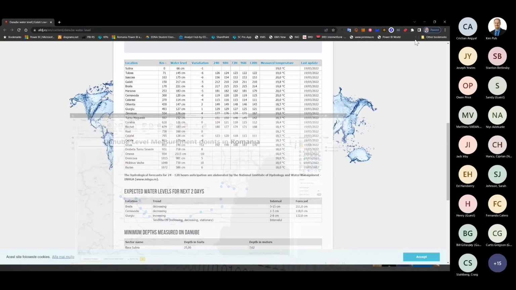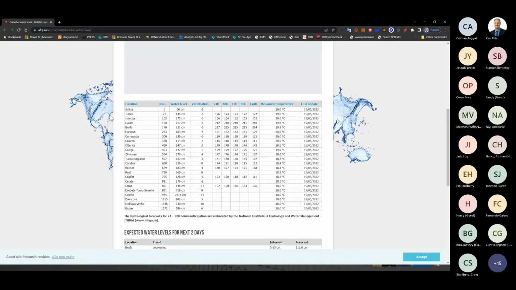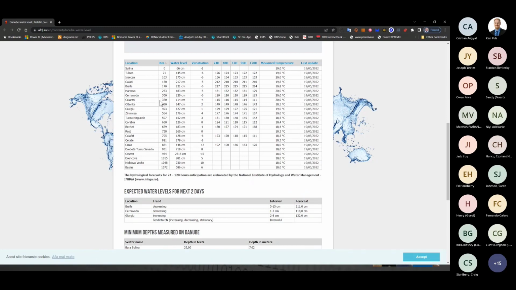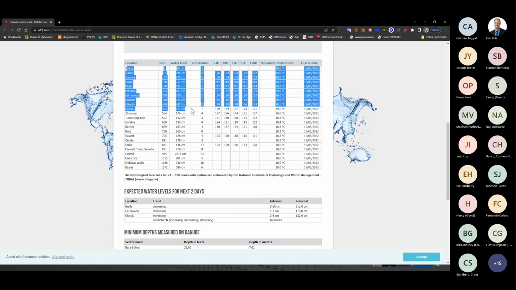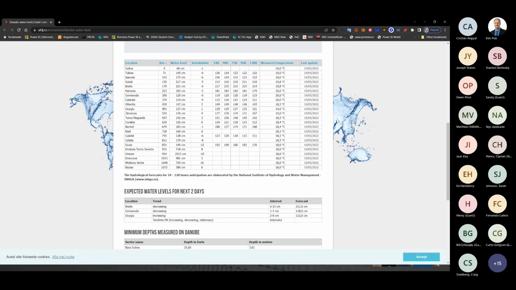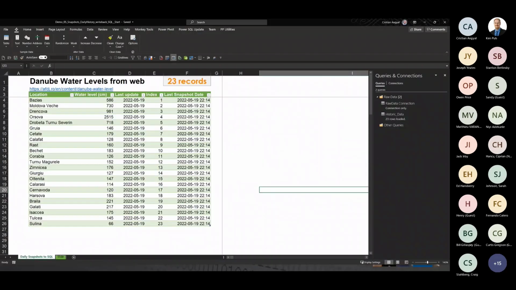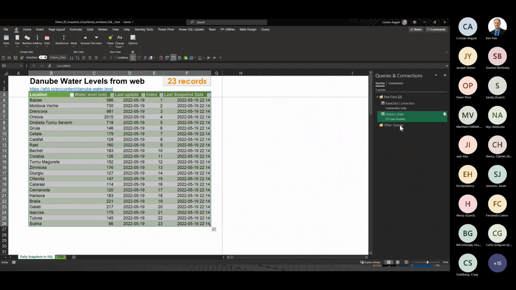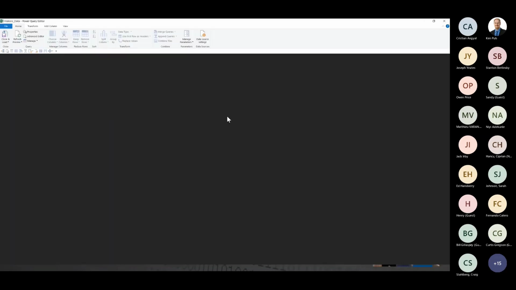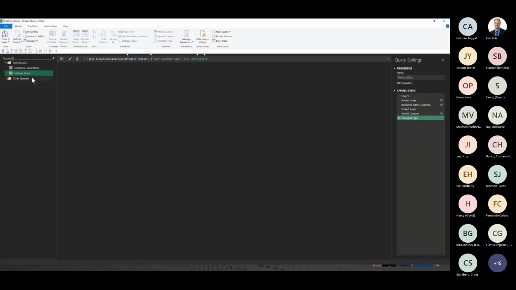Even if we have some official data, there is no history for this data. And what we tried to do in the last session was to build a table with history for all this data. And we did it with Excel. Really, really easy. So let me open Power Query, and I'll show you how we did it.